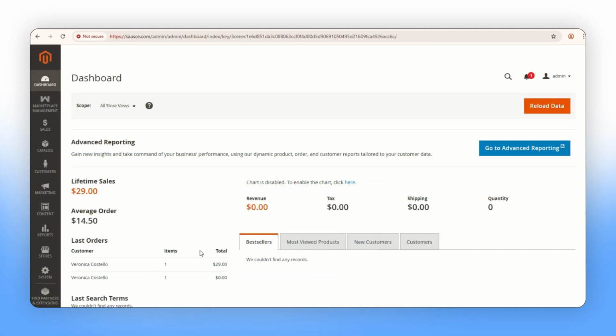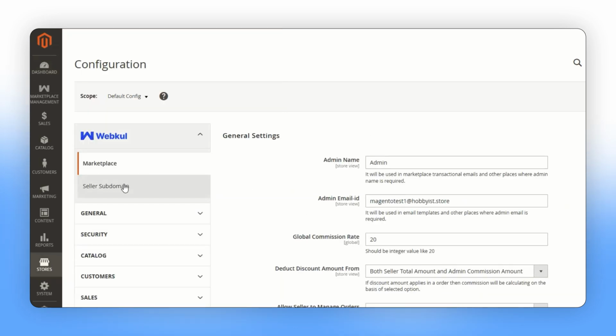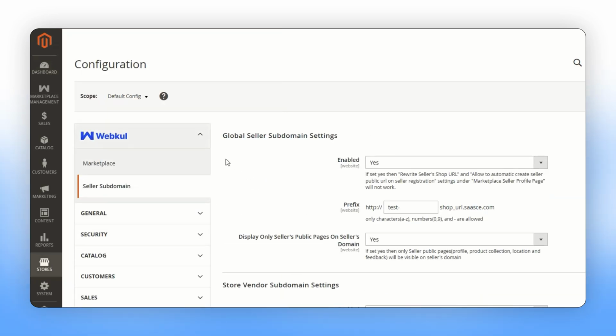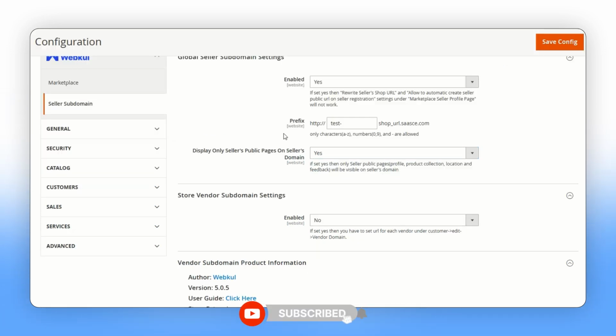Now let's look at the functionality of this module. First, go to Stores, then Configuration, and then Seller Subdomain. Here you will see a section called Global Seller Subdomain Settings. Under this, there is a field called Enabled. Select Yes to enable the module on the front end or No to disable it. Enter the prefix you want to display in the seller subdomain URL.